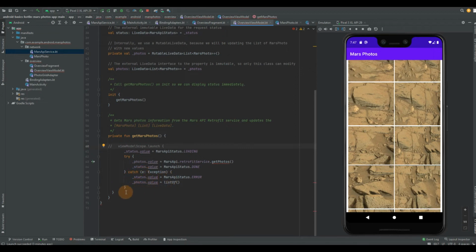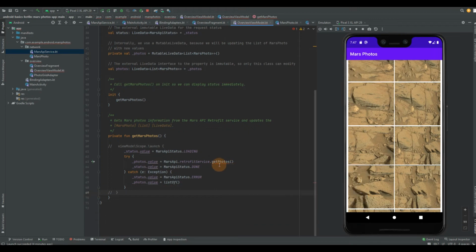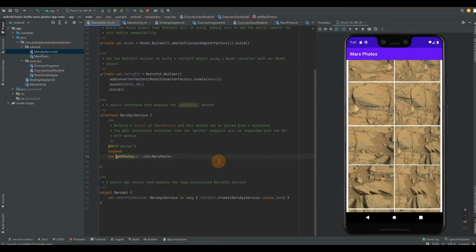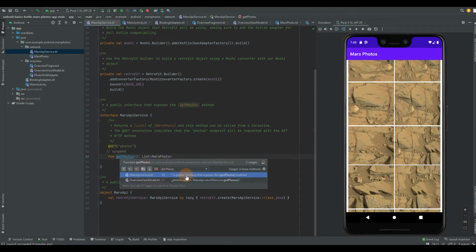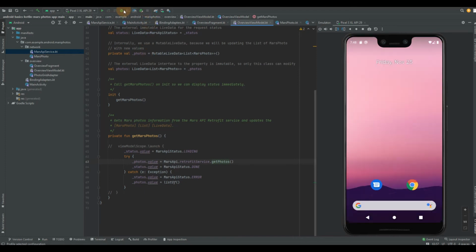So I removed only that coroutine part, and then let's go back to that. As you see here, the red underline shows that this is a suspend function, and we cannot call it without a coroutine scope. So we remove suspend also, so we get actually the same app now, without coroutine. Let's run it again.